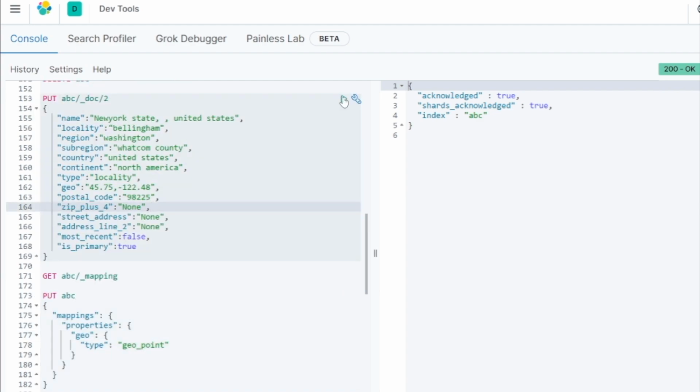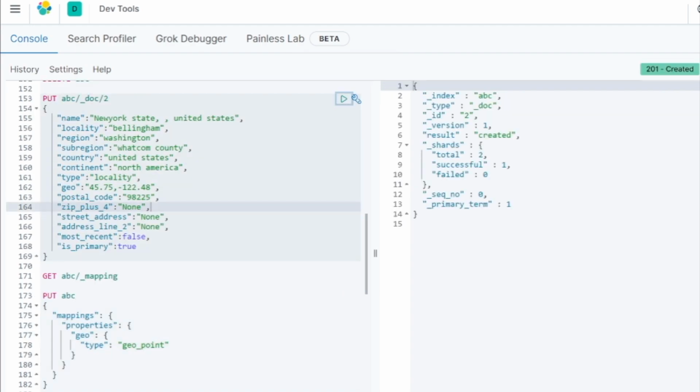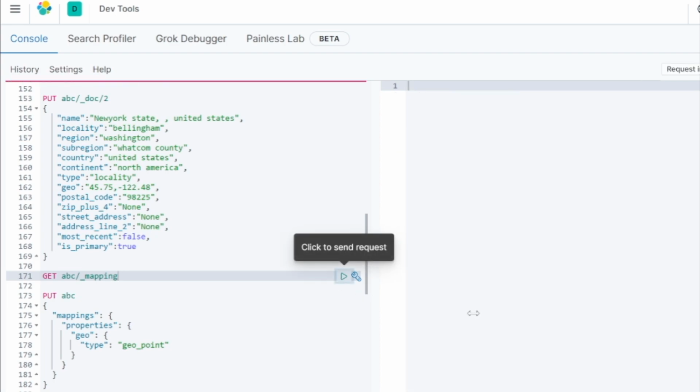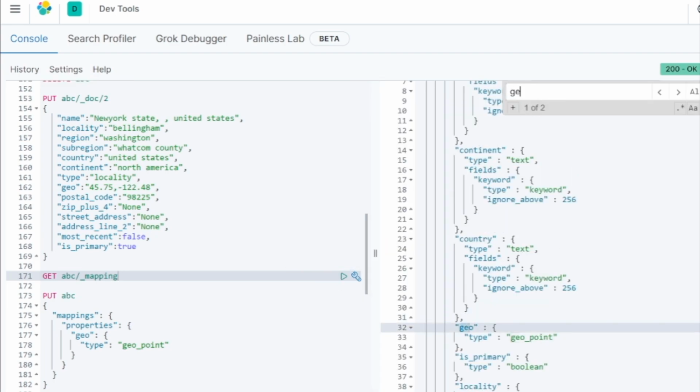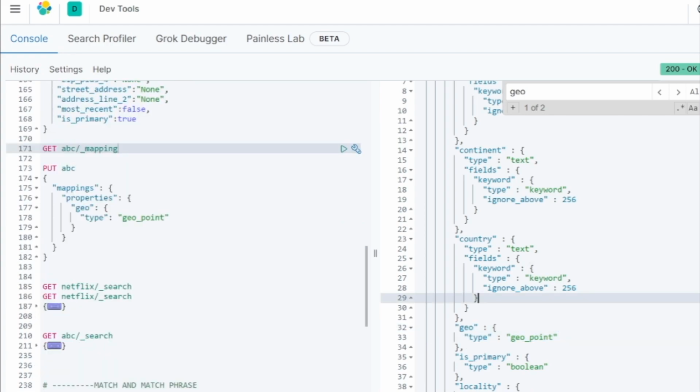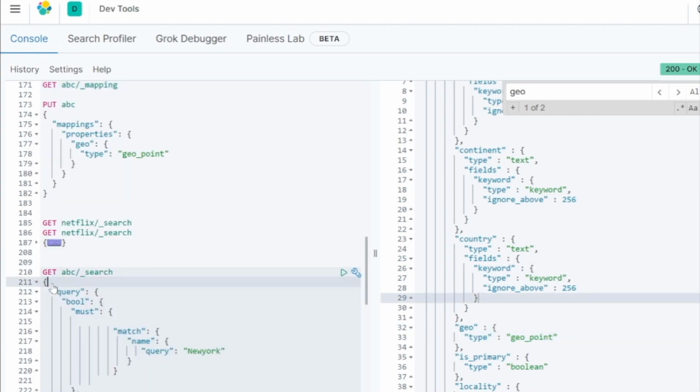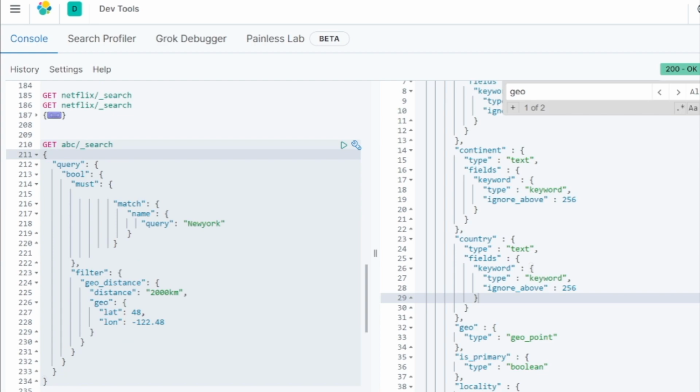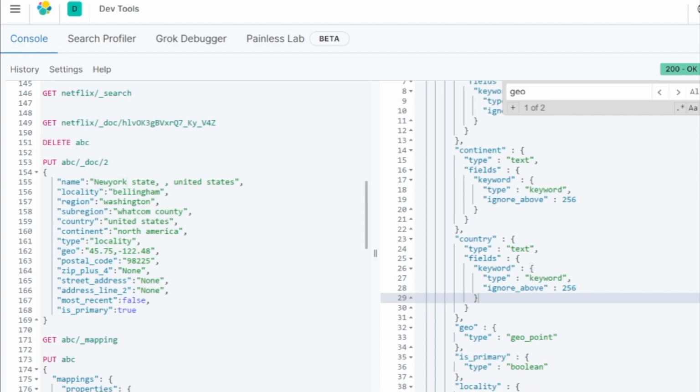Then when I upload the same document and go to the mappings of that index and search for the word geo, you can see it's a geo point right now. Once that is done, it allows me to use geo queries. For example, I want to search for the word New York. As you can see, the word New York is there.